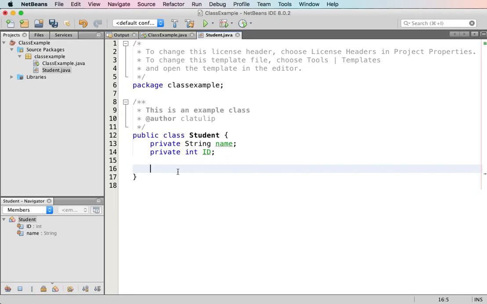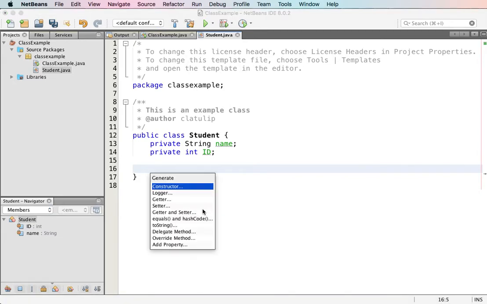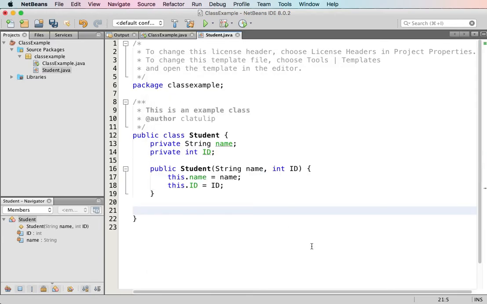Now we want to actually be able to create students, so we need a constructor, and this is where NetBeans is really helpful. So we'll ask NetBeans to help create a constructor for us, and it'll automatically say, oh, you've got these properties, do you want to fill them in? The way that you ask NetBeans to help is you right click, and there's this insert code option. So I'm going to click on that, and then I get all these options. So I'm going to say, yes, please generate a constructor for me. And it asks me, do you want to include name and ID as parameters in your constructor? So I'm going to say yes and generate, okay?